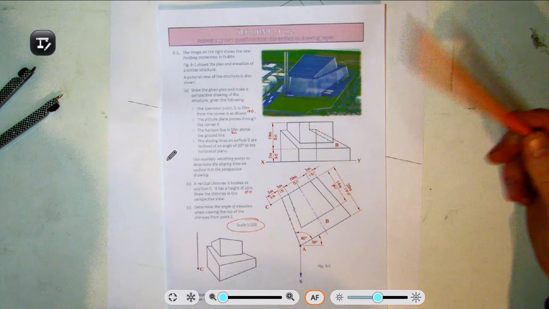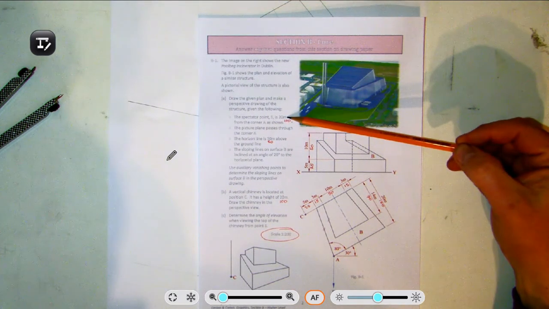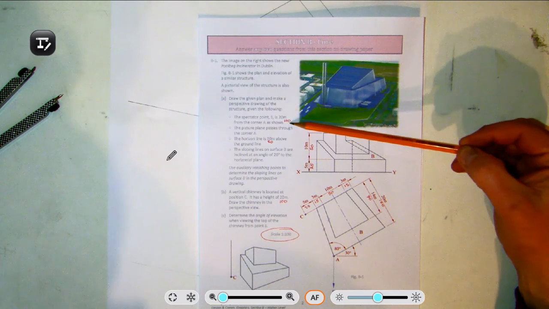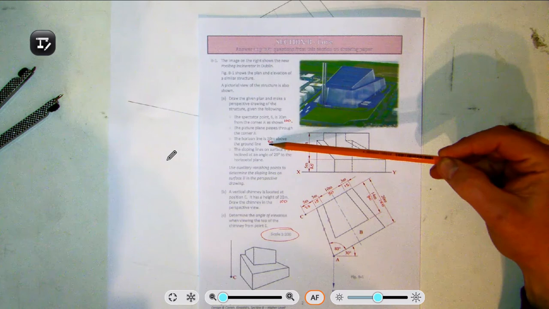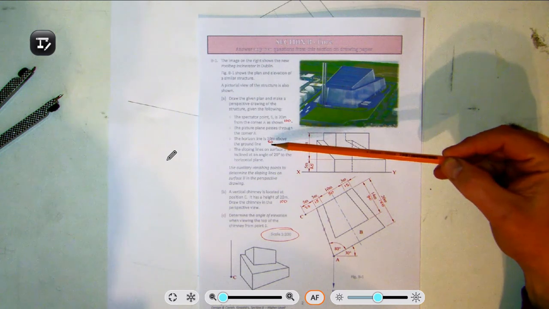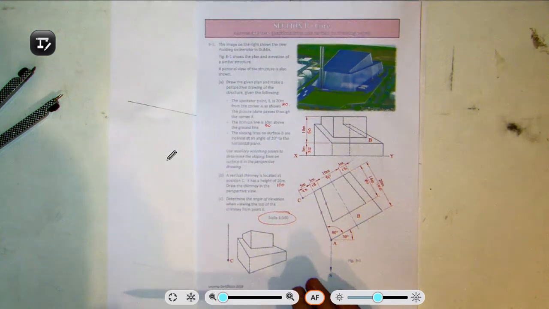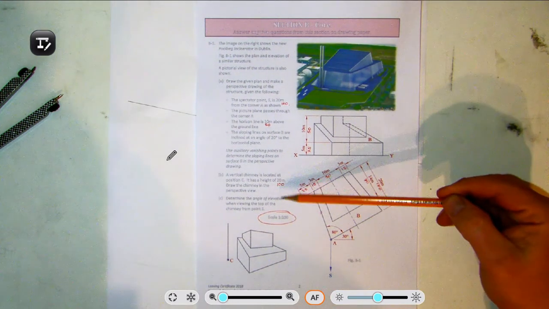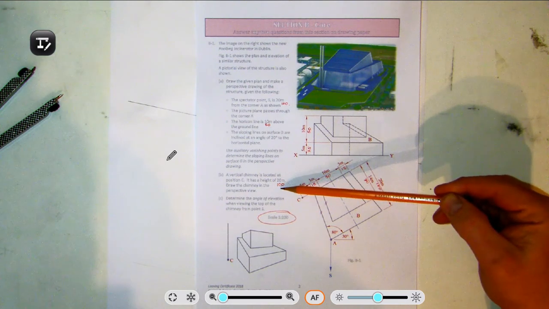Now also over here, you're told that the spectator is 20 meters away, so that's 100 mils. You're told that the horizon line is 10 meters, so that's 50 mils above the ground line. Now the other thing that I've done in part B here is the chimney stack. It's 20 meters, so what it is here is 100 mils.